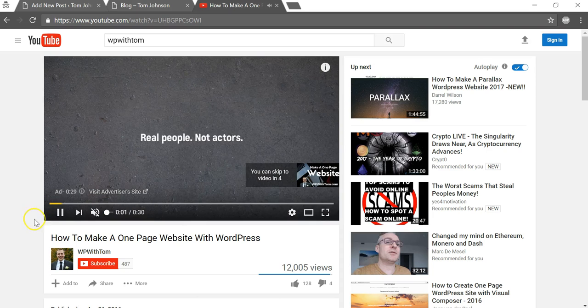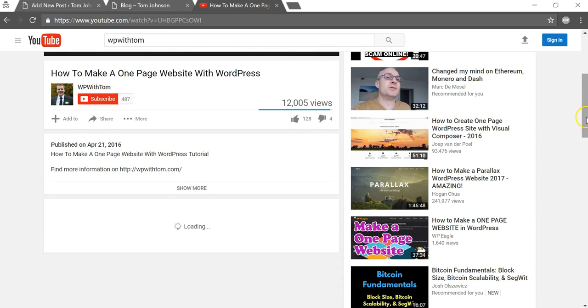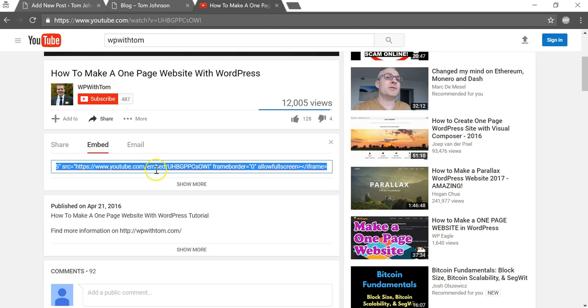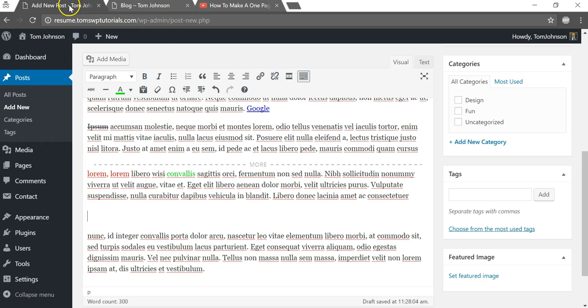Let's go. And then if we want to, we can scroll down here, and where it says share, we'll click where it says embed. We'll copy this, and then, do you remember how I said this text part is more for the HTML? We're going to go into text here.